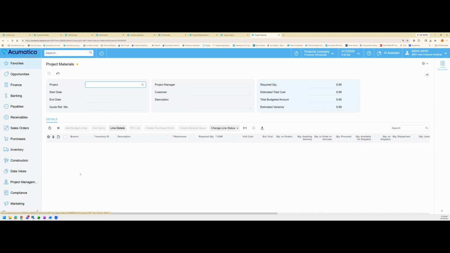This project material screen allows you to pull up a project. Let me pull my project up.